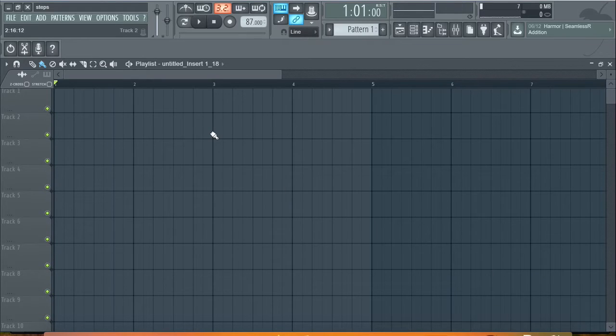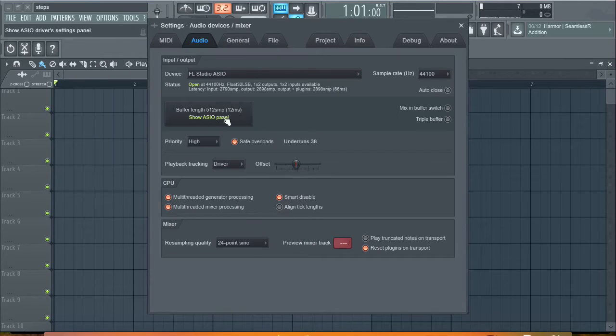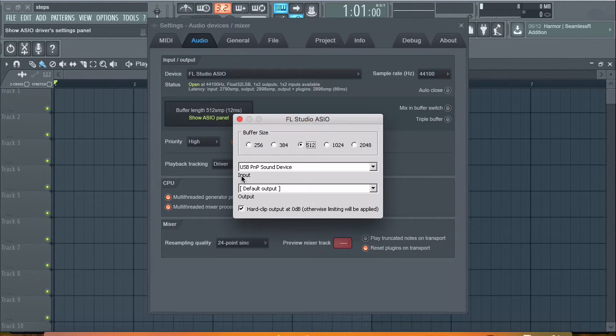I'm using Fruity Loops 12. You want to go into first your options and then your audio settings. Over here where it says show ASIO panel, click on that. Your input is going to be the USB. I'm using a USB microphone, PNP sound. Your output, you can leave it as is, default output.